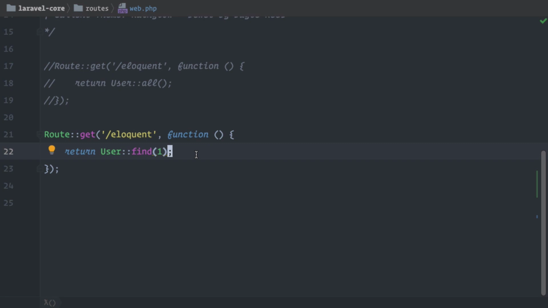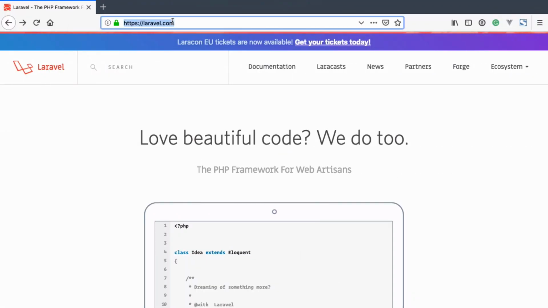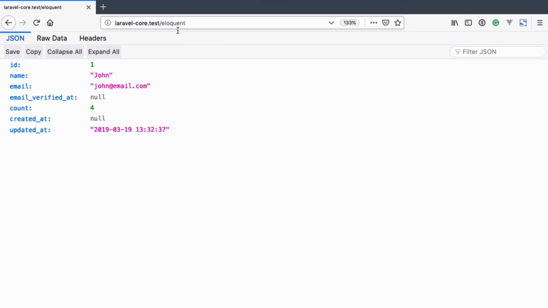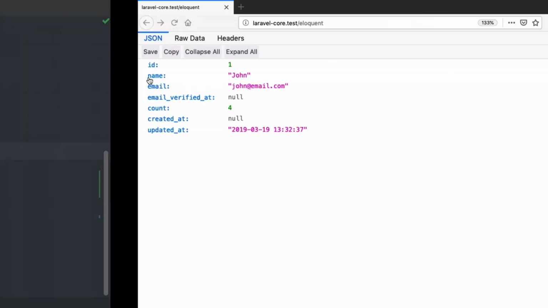I have here another route where I return the user with the ID of 1. And when we hit this endpoint, we should see the user. So let's give it a try. And here we have user with the ID 1, which is John. So this is working. Perfect.